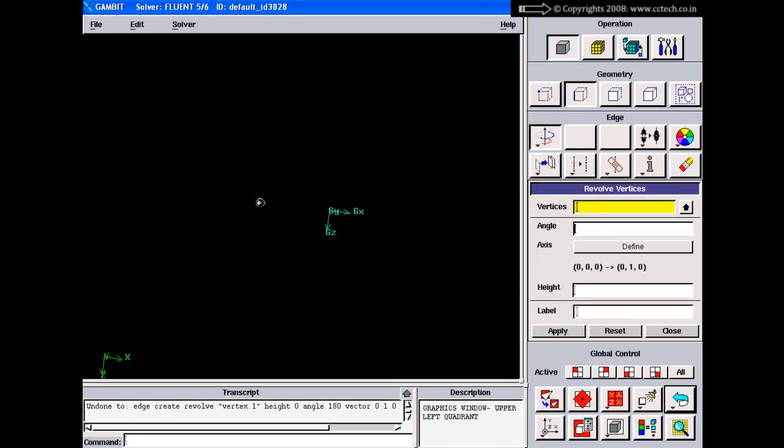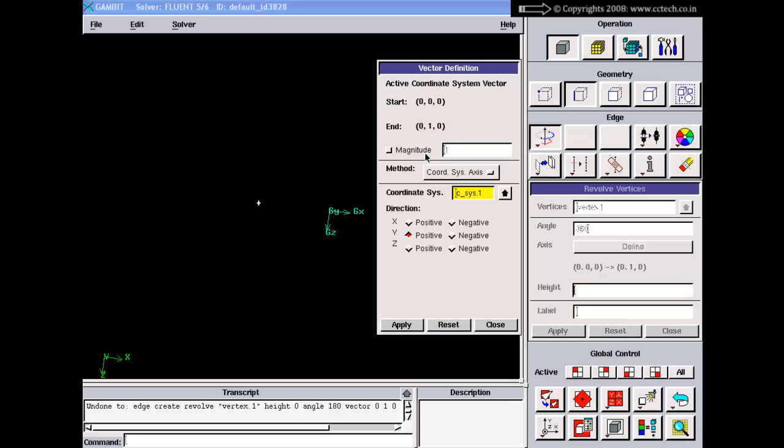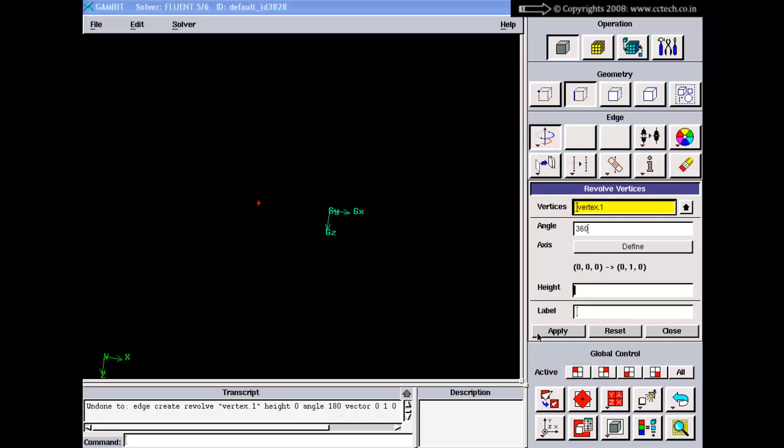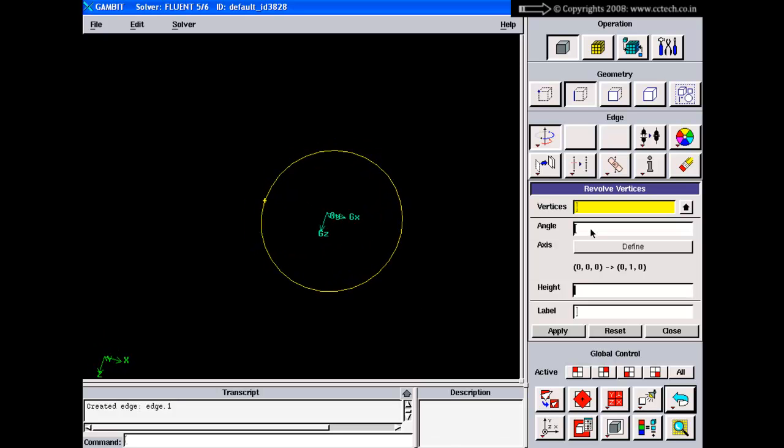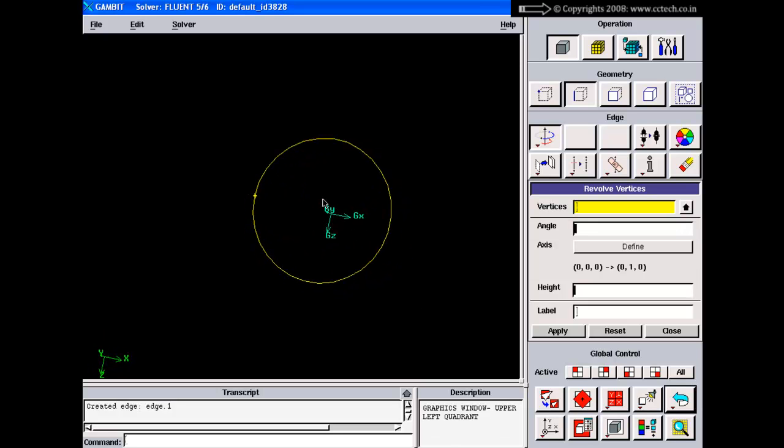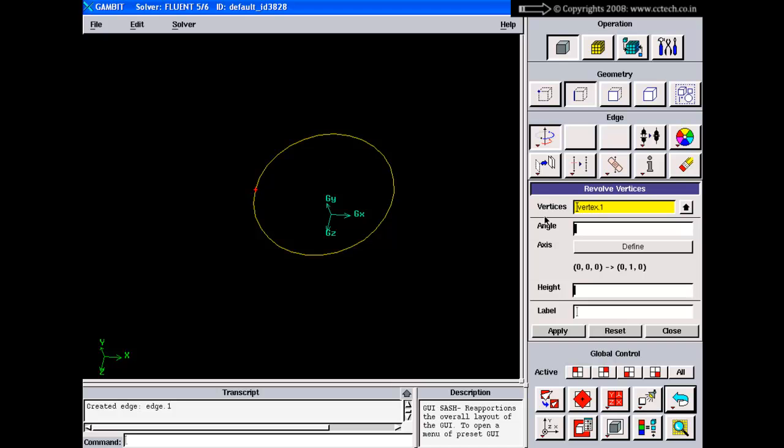Again I will select this vertex, and let us say the angle I want is 360. Define axis, positive y, magnitude doesn't matter, apply. What I got is a full circle because I have given 360 degrees of revolution. Similarly, you can always provide the height. So again, in this vertex, the angle should be, for example, one revolution, 360, the axis is y again, and the height is let us say 3, and I will say apply.